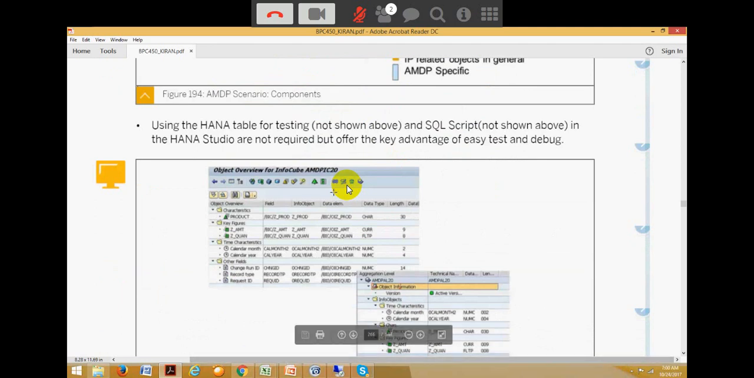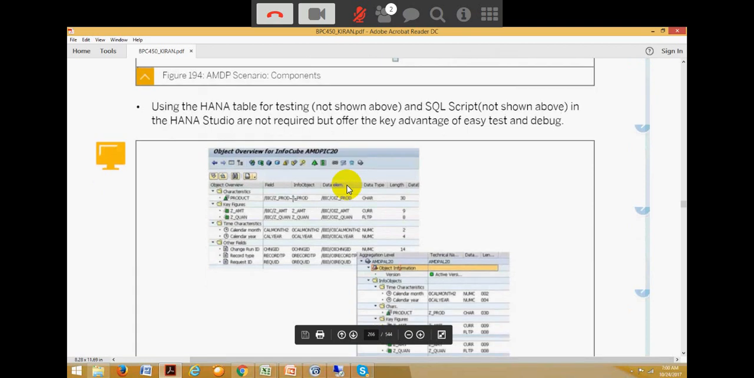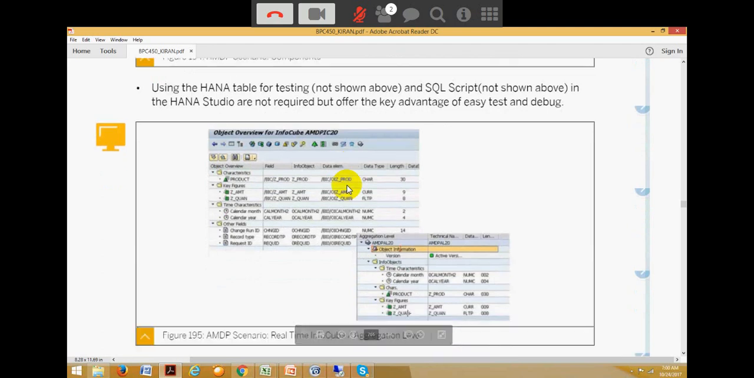ABAP Managed Database Procedures. So we will create a real-time info queue, we will create an aggregation level for the calculation, and we will create some HANA tables. In the HANA tables, we will store actual data. The actual data can also come from each system. So we will create a stored procedure and an ABAP class. And when I am creating the ABAP class, what code should be written in the ABAP class?